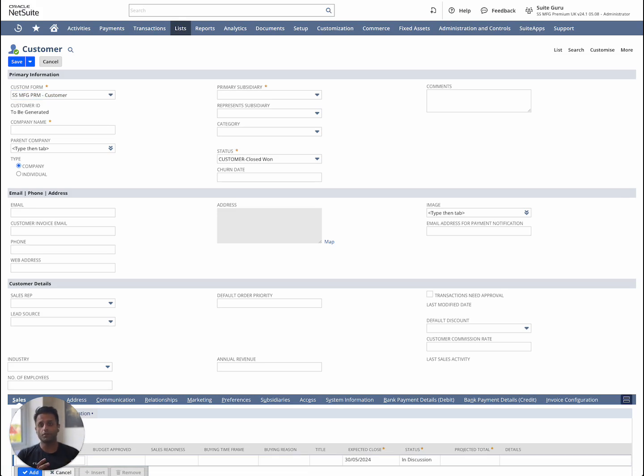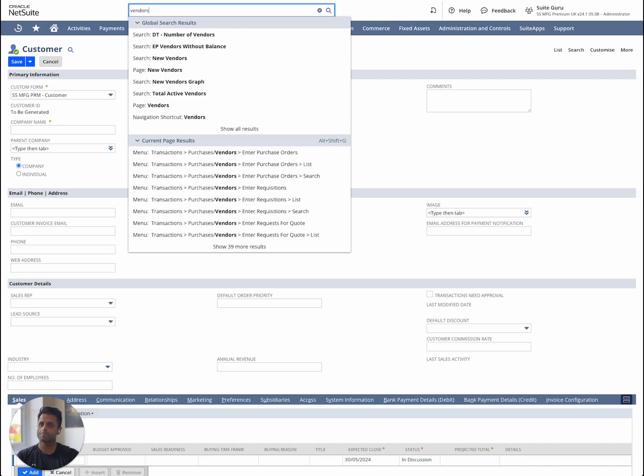Now, of course, this is available to other areas within NetSuite as well. For example, if I want to go to a list of all vendors, all I need to do is type in the word vendors, and it will give me a few options for that. As you can see, there's a few options that pop up that contain the keyword vendors, but there's also the page vendors. If I click on that, it will take me directly to the list of vendors.